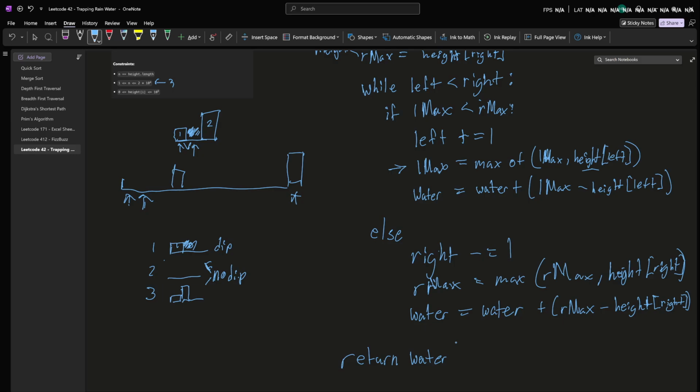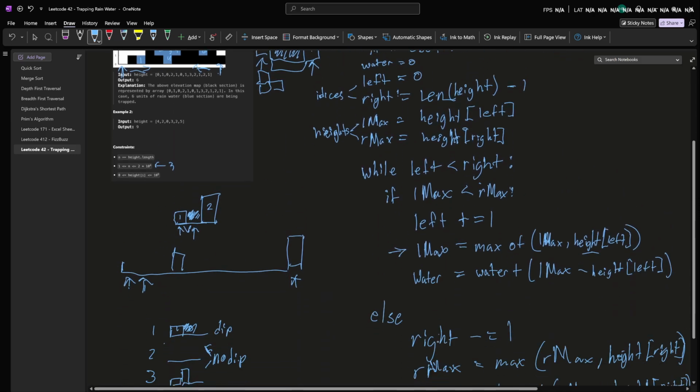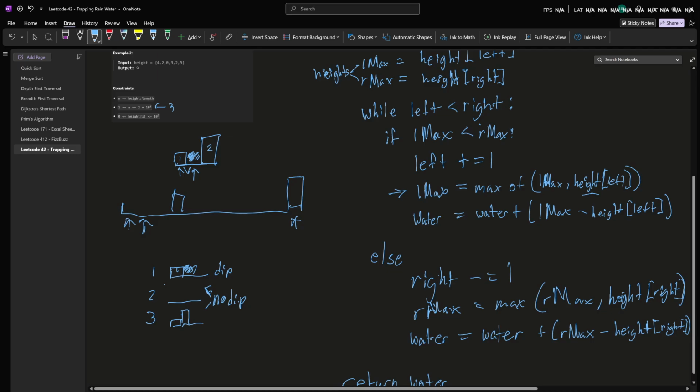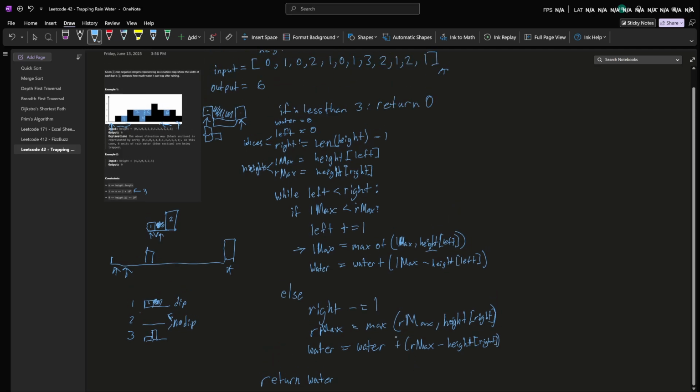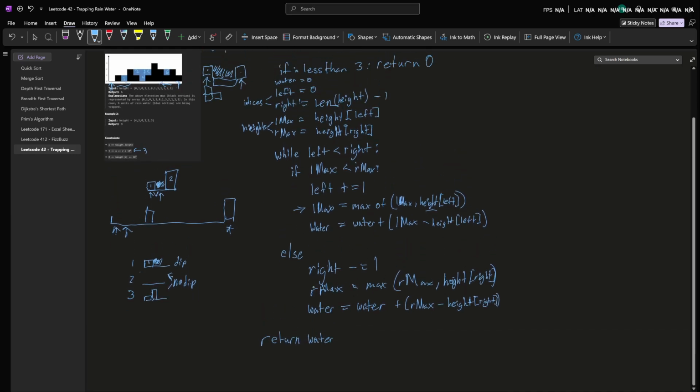Sorry for the long explanation. It's not that tricky of a problem to encode, because I think it's one of the smallest problems in terms of code length that isn't an easy problem. Yeah, it's pretty short, but the concept of it is very tricky, for me at least at first, to find that. But yeah, that's trapping rainwater.